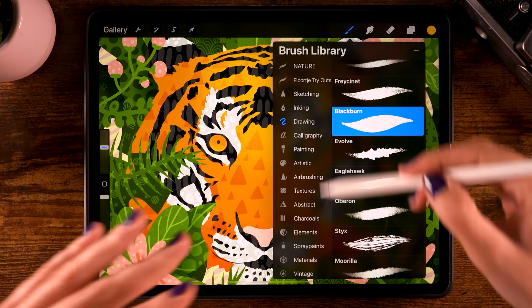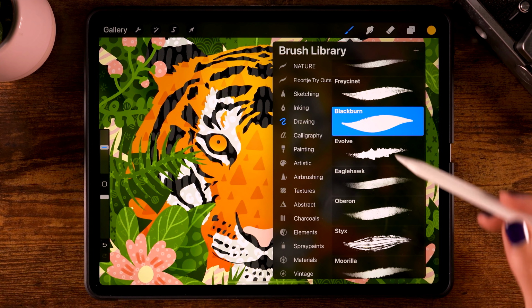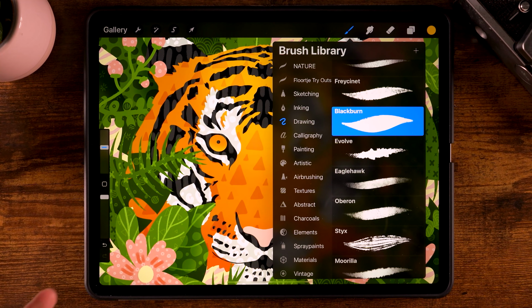So if all the letters, if all the icons are a bit too small for you, then this is the way to make everything bigger in Procreate.